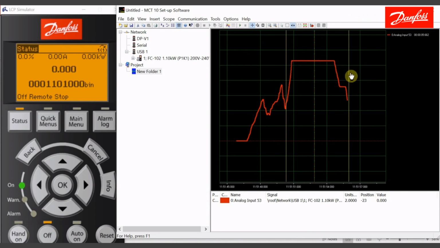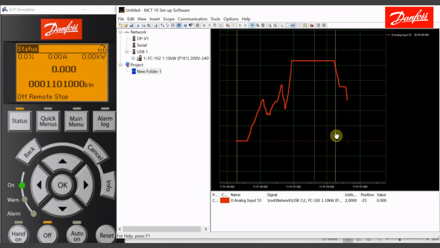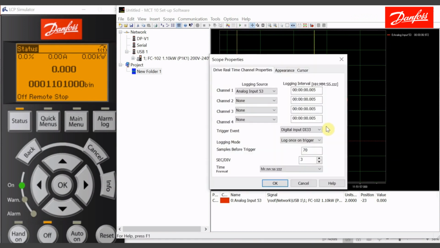And remember, we said logging at 5 milliseconds per channel on one channel. It's 10 seconds worth of information. And we said 70% before the trigger. So after the trigger, we've got 3 seconds. And then, of course, before the trigger, we'd have 7. Now let's just look at properties here. And, yep, everything's good. Everything's correct.